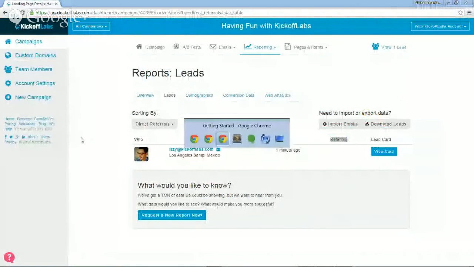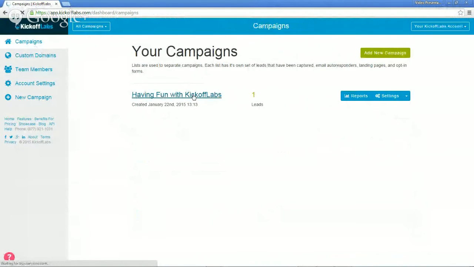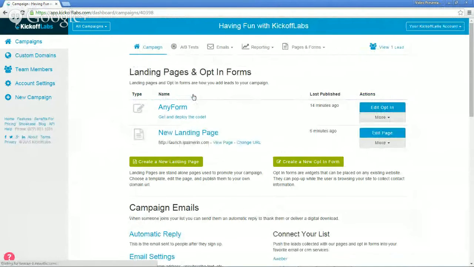So let's create an A/B test. I'm back in my campaign, so you're seeing here I have my first landing page and my form. Now to create an A/B test, I can just go ahead and click Start A/B Test. But first I need another page to test against.